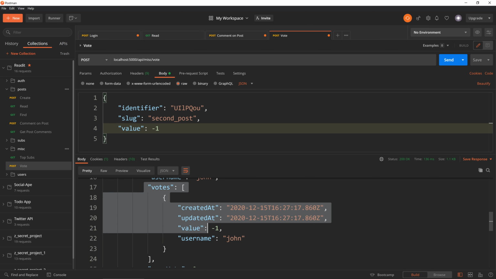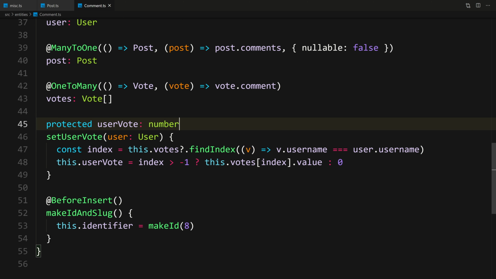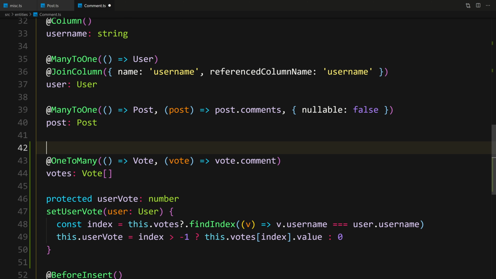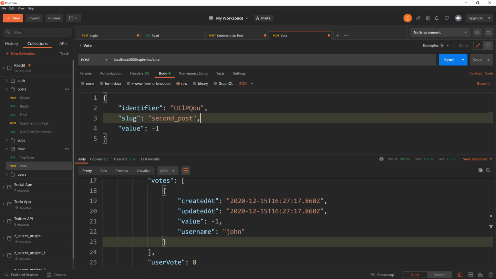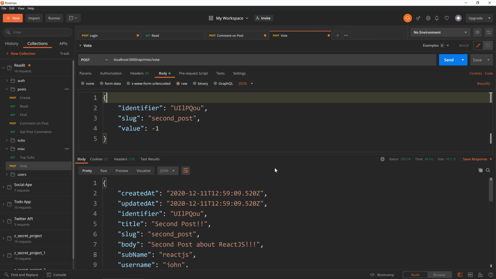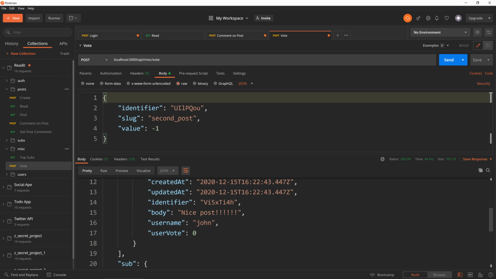And by the way, we can hide these votes from the comments as well. So let's go back to our code. Inside the comment here where it says votes, you can say @Exclude and save. And now if we run this, we will get the exact same result. Okay, let's run it again because it didn't restart properly. We get the exact same result, but inside the comments we get the user vote, but without the votes themselves.